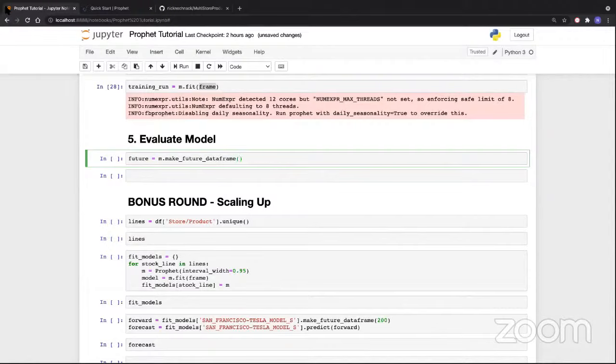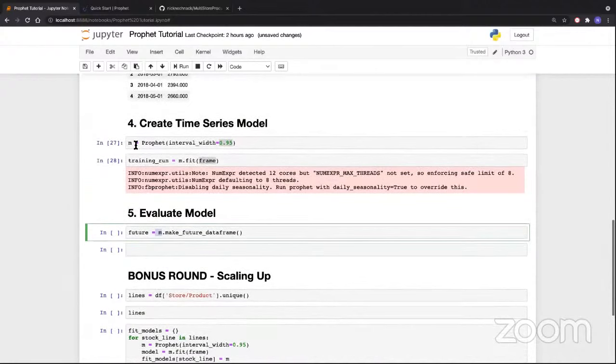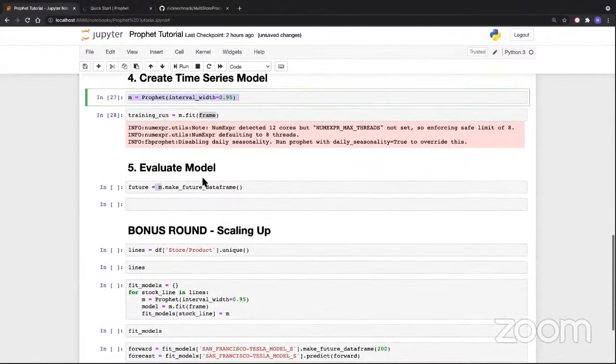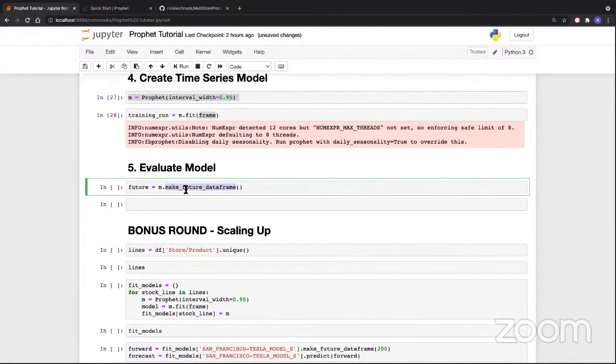So in order to make our future data frame, I'm going to create a variable called future, and we're going to set that equal to m, which in this particular case is our model from up here. And we're going to use the make_future_dataframe method to actually go ahead and do that. We can then set how many periods we want to generate. So I'm going to set periods equal to, I don't know, let's set it to 200. So this is effectively going to go ahead and forecast for 200 days forward.